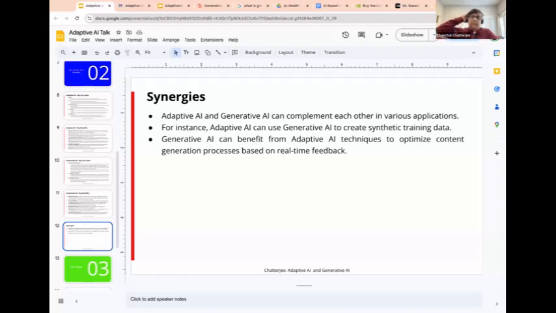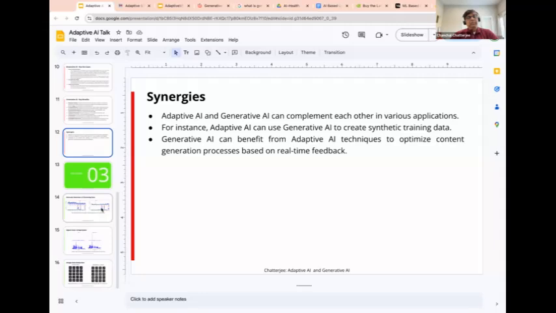This is where things are moving and will eventually go. Generative AI, on the other hand, can generate new data for adaptive AI to learn from. And adaptive AI can provide new data for generative AI to change its decisions. So this is basically an area of synergy between the two.